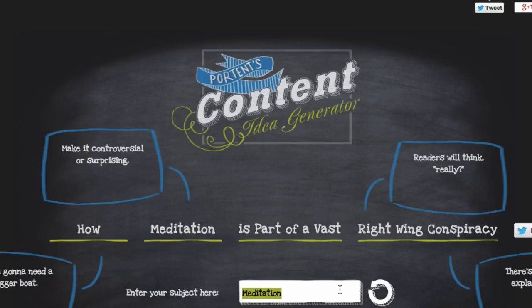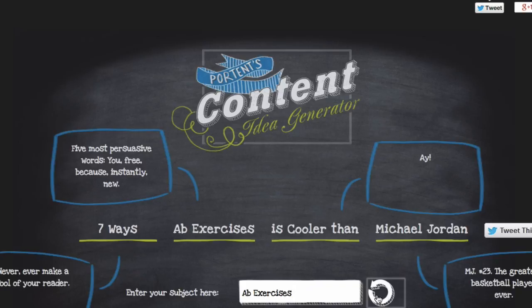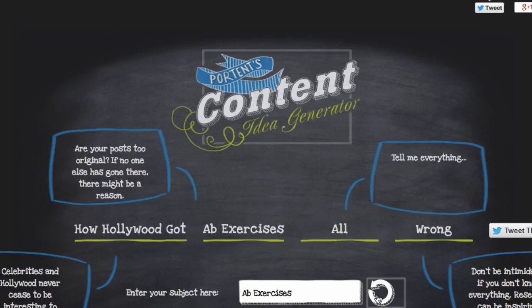Let's go with another keyword. Let's try ab exercises. 16 podcasts about ab exercises. So number 1, 7 ways ab exercise is cooler than Michael Jordan. That doesn't really make much sense, but it gives you an idea of what you could do with that. How Hollywood got ab exercises all wrong. See, that's a cynical one. It goes, hey, this is all wrong. Why Hollywood got it wrong, what you shouldn't be doing, and what you should be doing instead. So this is a cool little tool you can use to help you with generating headlines, and it also gives you ideas on what to write an article about. So it has many purposes.